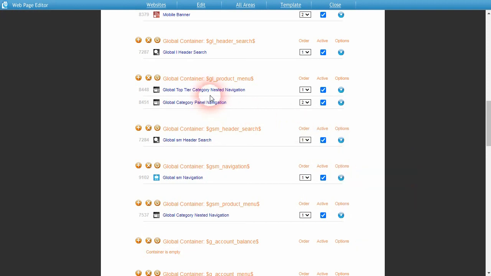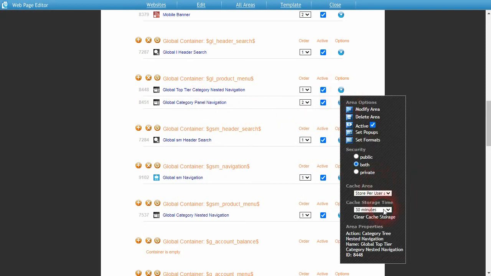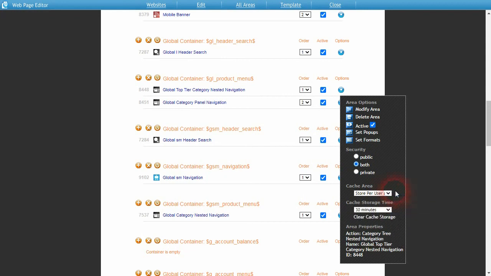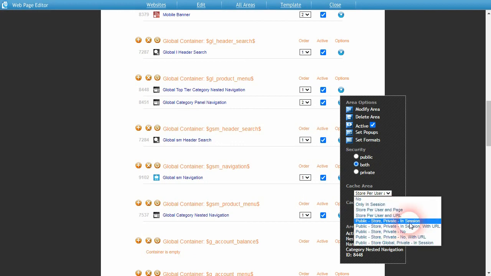So in this particular example for these category navigation based areas, if for example a category needed to be added to the website instantly, then if the storing mechanism was being used, an administrator could click the clear cache storage to flush that out and allow the new categories to appear when those areas are loaded next by the users who are not using session-based caching.